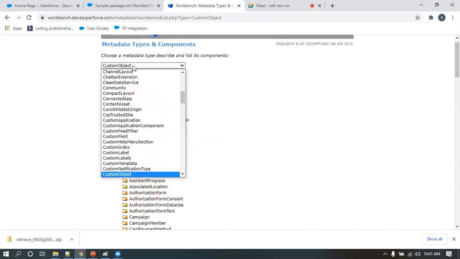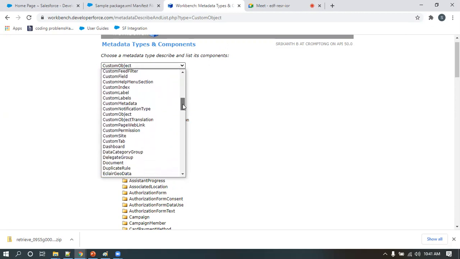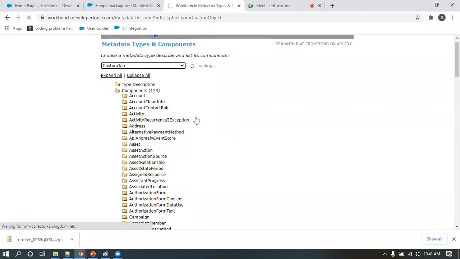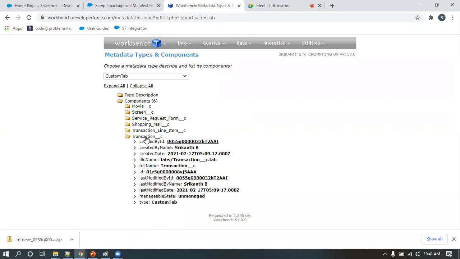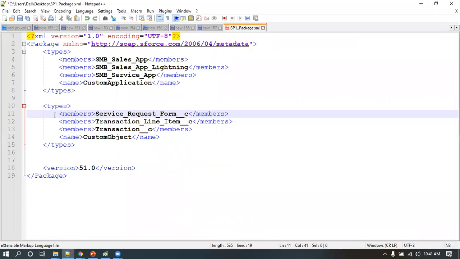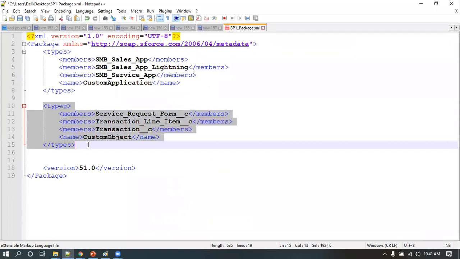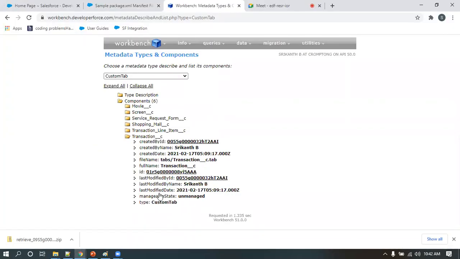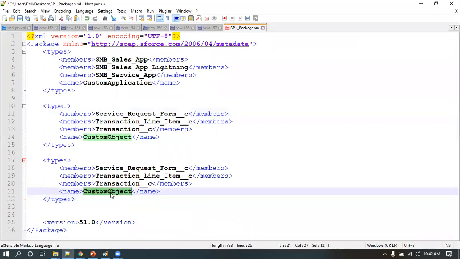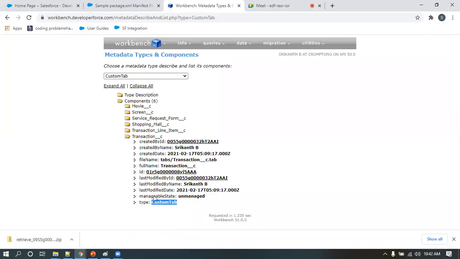Now, what have we created here? We have created some tabs. Choose your tabs. So these are the tabs we created. Click on this. The metadata API name is custom tab. Come here. Choose your custom tab. Paste it here. What is the name?